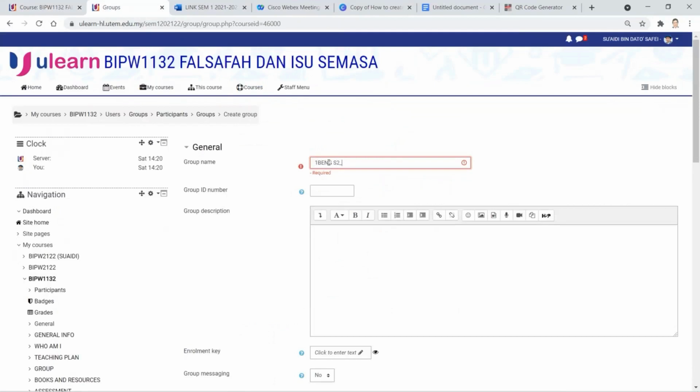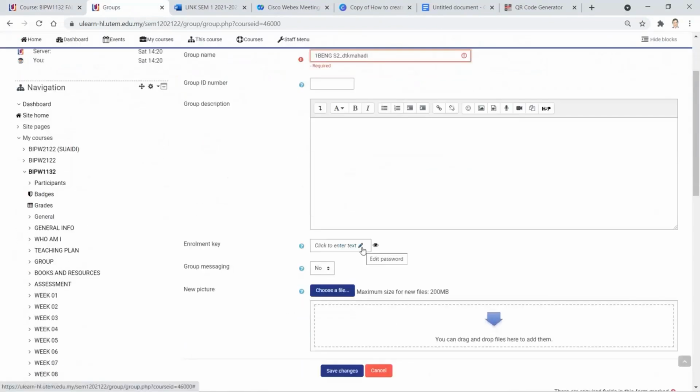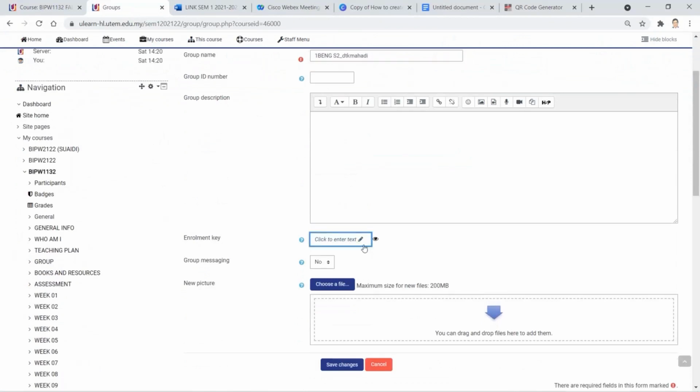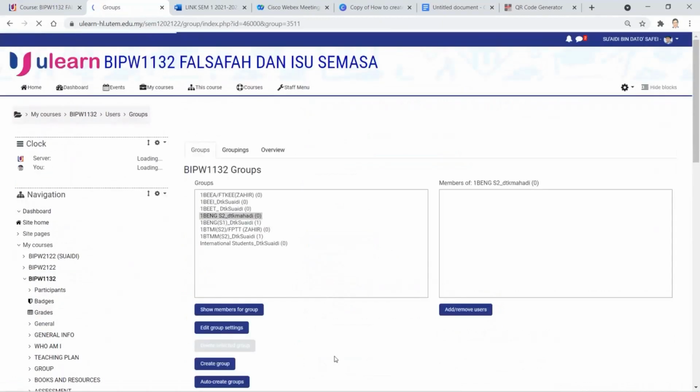BENGS2. Then put his name, so that the student will know this belongs to Dr. Mahadi's class. Lowercase. Okay, we managed to create the group. This one we don't put the enrollment key. Otherwise, we have to provide the student with the password. So just ignore that one. Group messaging, maybe say yes, and then click save changes.